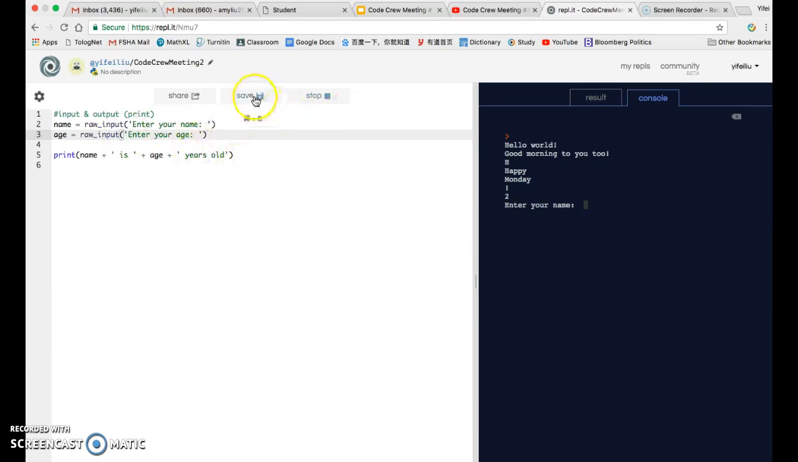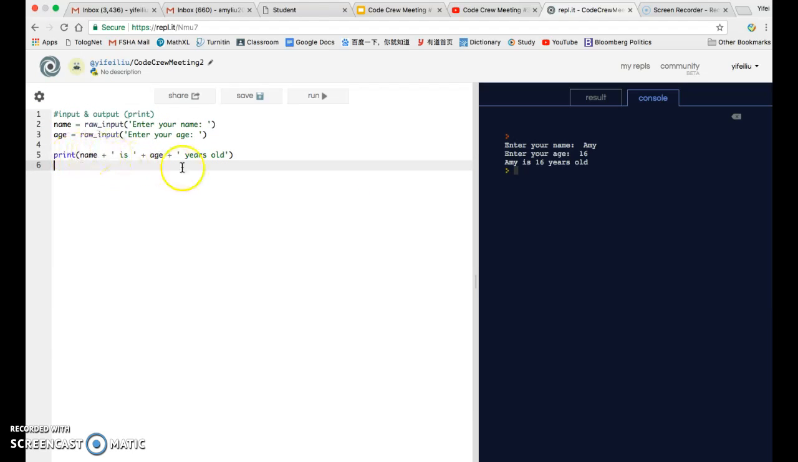So if you run this code, it will appear here to enter your name, and then I will enter it, and then your age. So right here I will print out this Amy is 16 years old by printing the name plus space. So notice that I placed 2 spaces over here so that it won't be all together, and then age and years old.